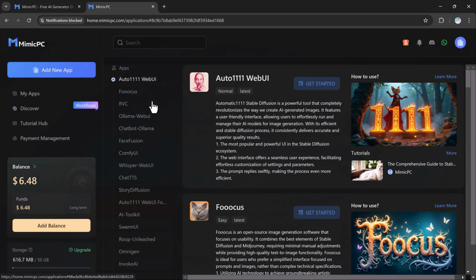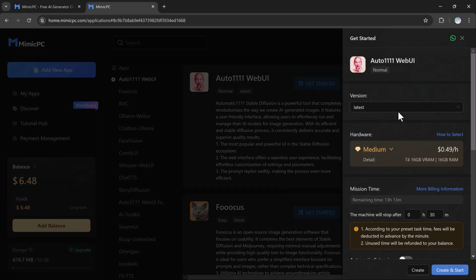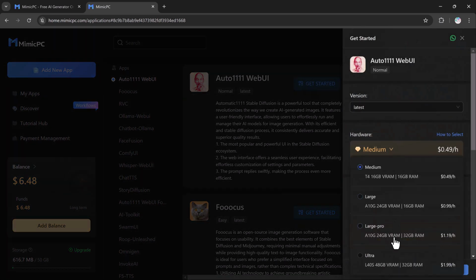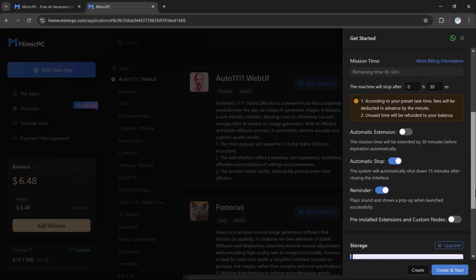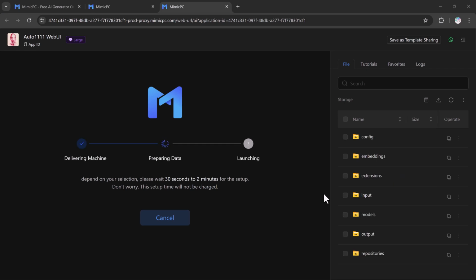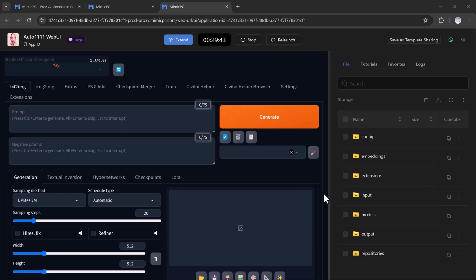First of all, create an account on MimicPC and select the Auto1111 web app. Click Get Started, choose your hardware, and hit Create to launch the setup. Setup takes only 30 seconds to 2 minutes. And start generating images using text prompts to bring your imagination to life.